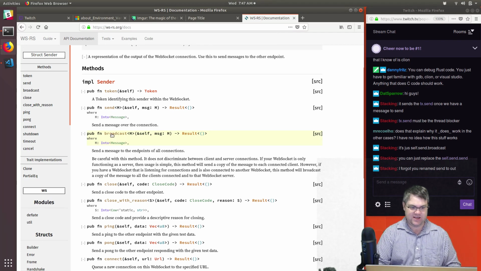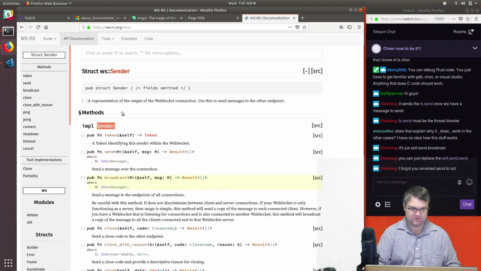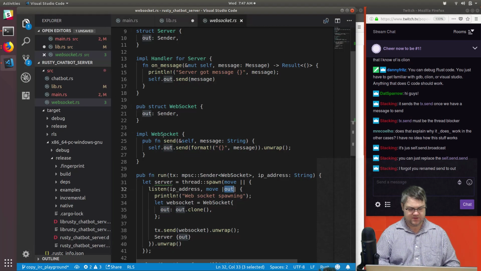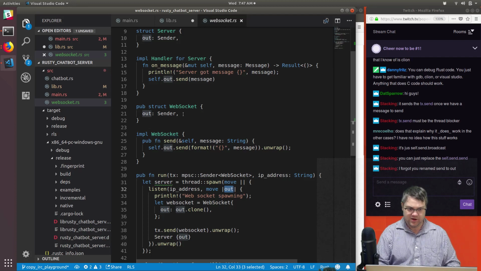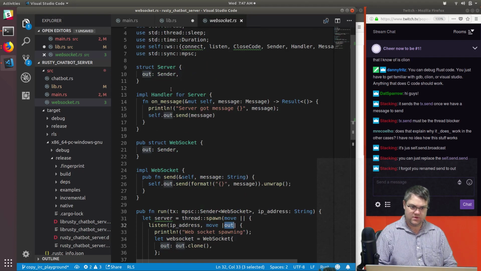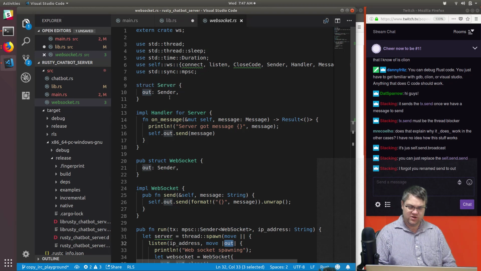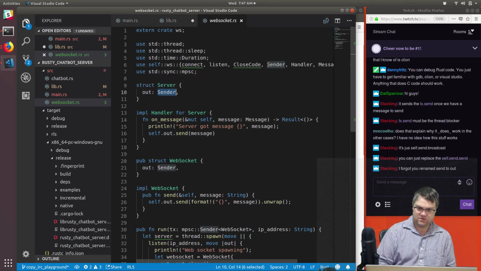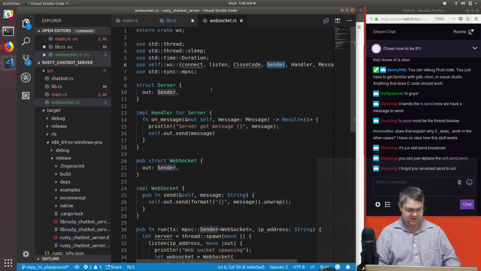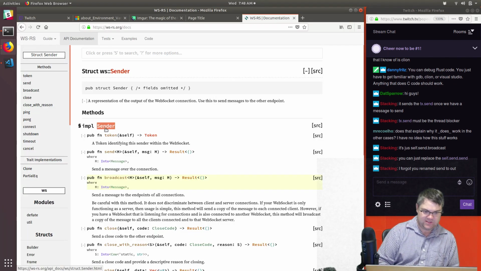Forgot you renamed send to out. Yeah. We need an instance of sender. Okay. Can I just create a new sender and not care about it? So we have this struct server out is a sender. Here's the sender. Okay. So is there a new function?